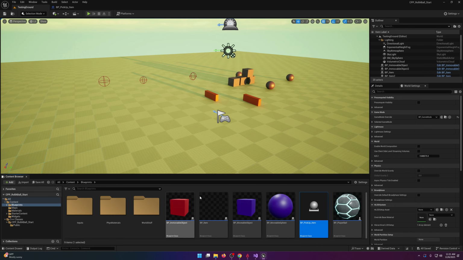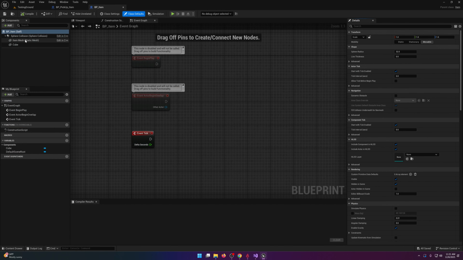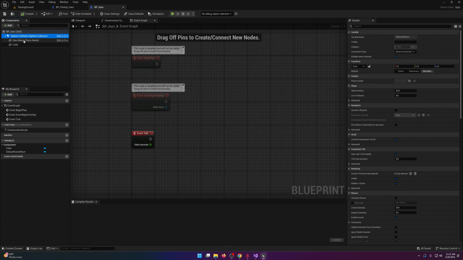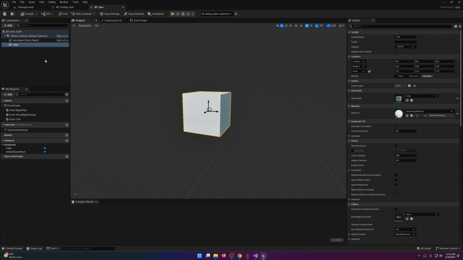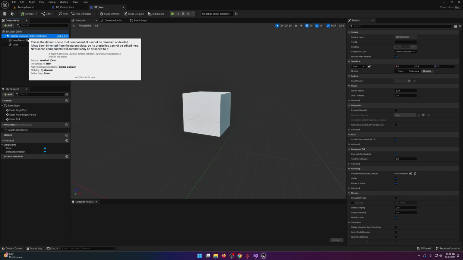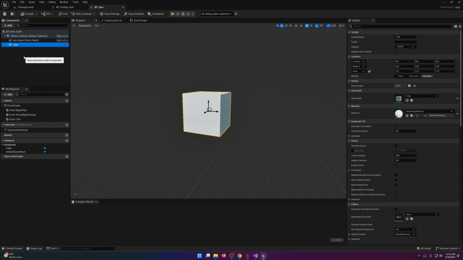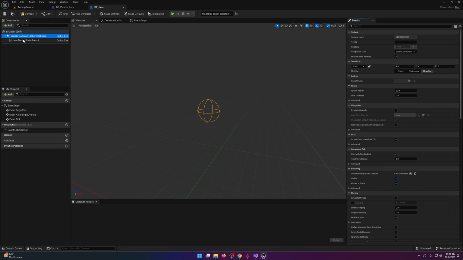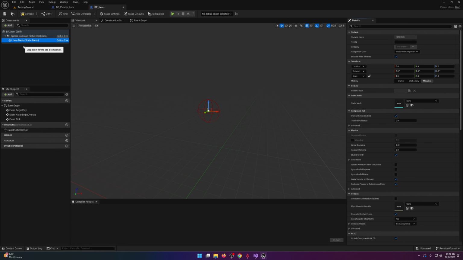So my BP item, they disappeared from my scene. I see these collisions here, but I don't see the mesh. If I open up BP item, I see that we have the static mesh and item mesh, but we also have that cube that we made earlier. We don't need that cube. We already have a mesh, so I'm going to delete the cube. So we have just our sphere collision and our item mesh.